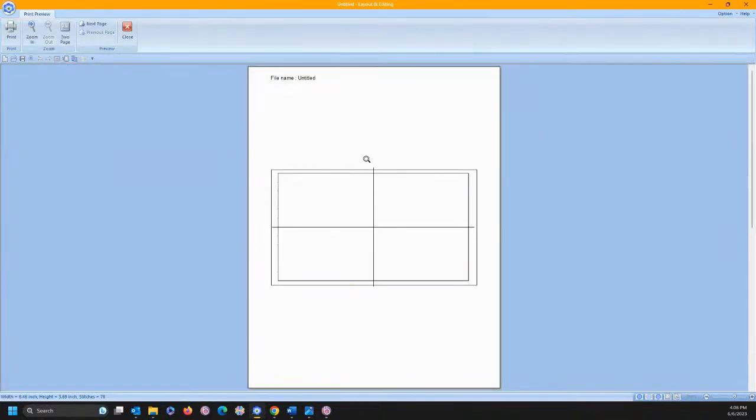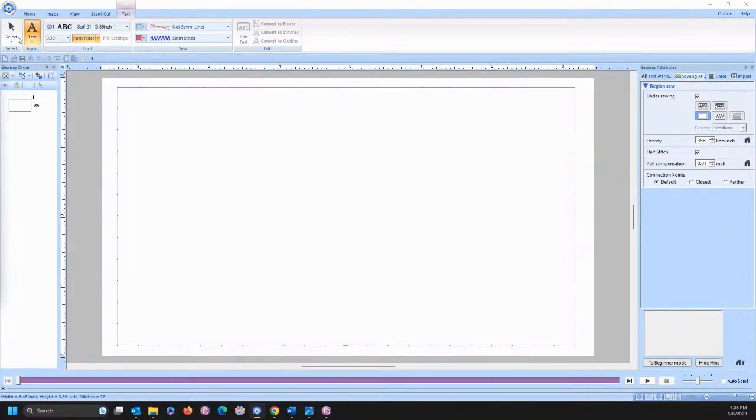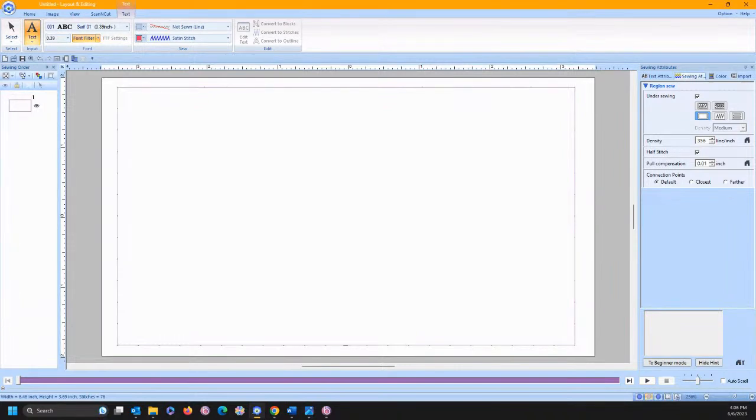So this would give you your center axis. And that way you would know that you have it in the center. So you could always print your template. Make sure it's actual size though.